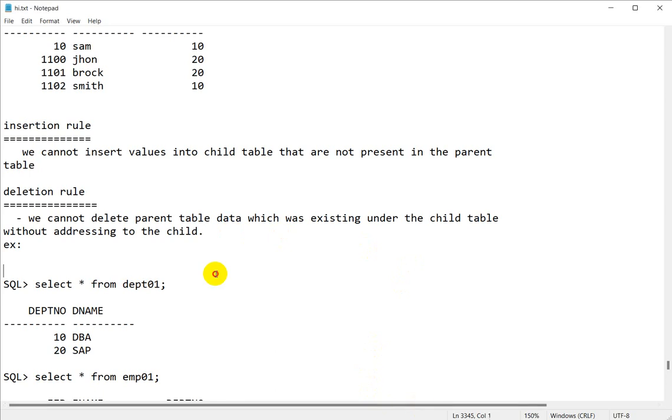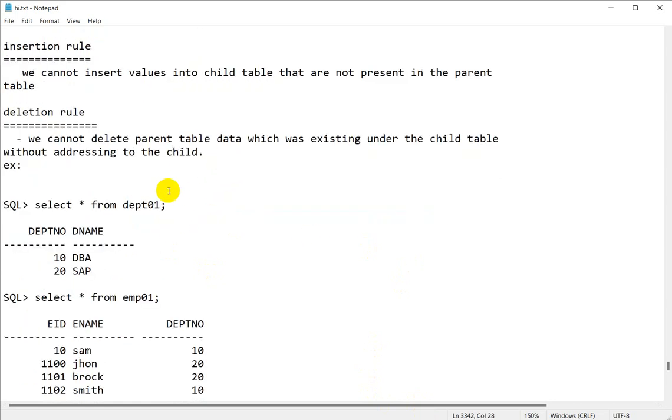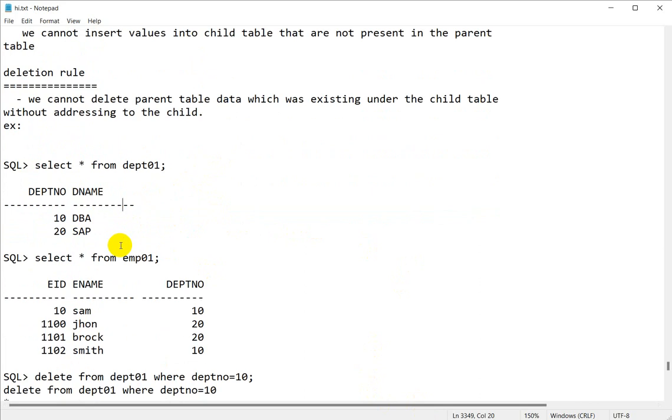So in the deletion rule, we cannot delete the parent table data which exists under the child table without addressing the child. This is the same example. If we are trying to delete department number 10 from this department, we will not be able to do that without addressing the child.